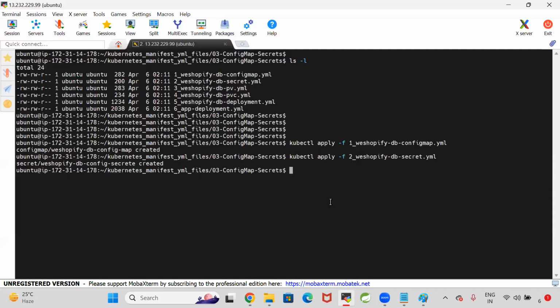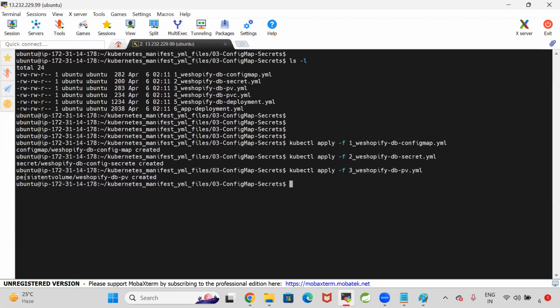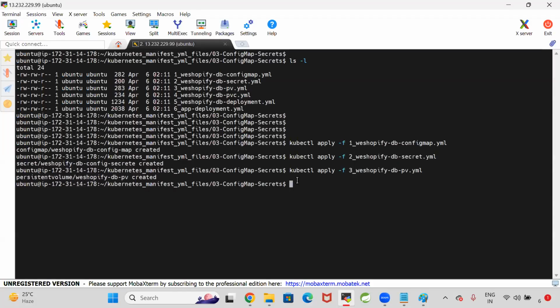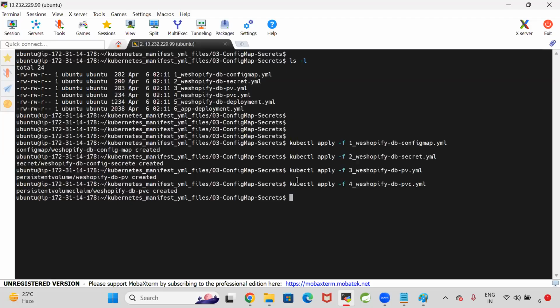Now, let me deploy PV here, persistent volume. kubectl apply -f pv.yml. So with this, my persistent volume got created, which represents the storage location for our container data. In that location, to write the data, permission is required. That permission will be granted by PVC. kubectl apply -f pvc.yml. With PV, we have created PVC.